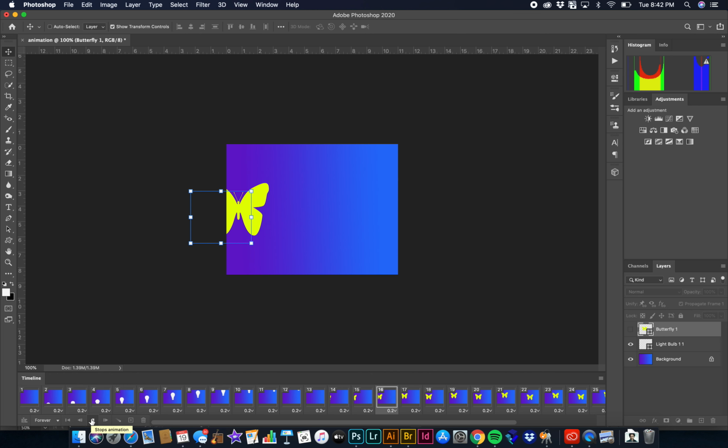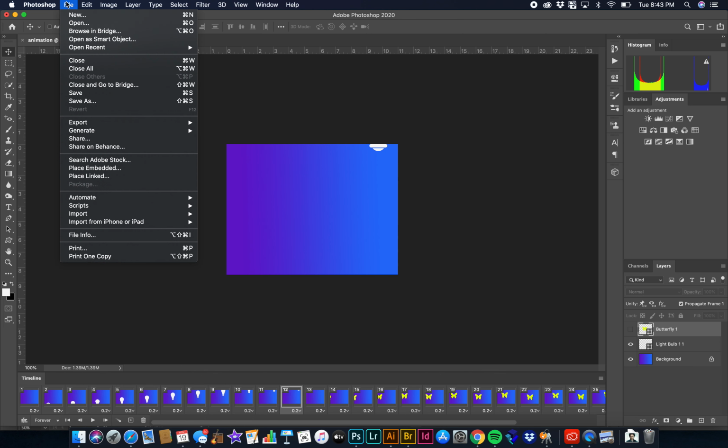It moves through pretty well. I kind of like that. 0.2 is a little better. Maybe 0.2 or 0.1. I like that. So we're going to pause this. And what we want to do is export it now.